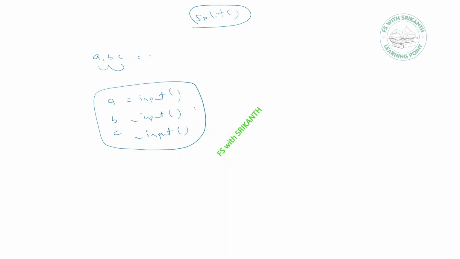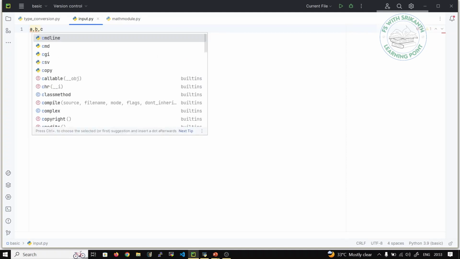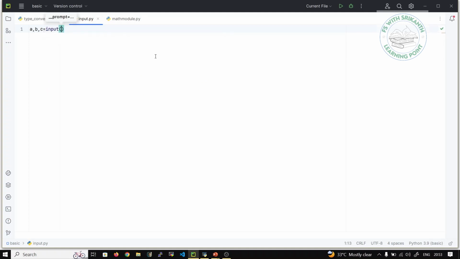So input("enter three values").split() by space. Suppose I enter three values, then it is allowed. Suppose I enter four values, it is not allowed, it will give an error. a, b, c, three variables I am going to take here. So input("enter three values").